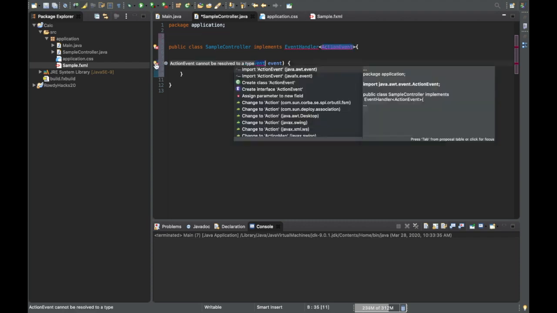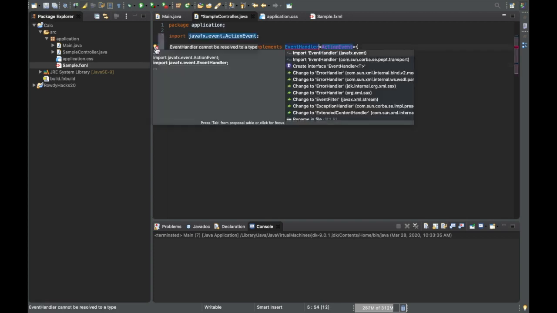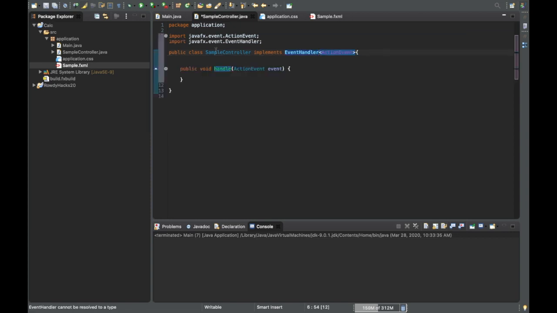Now, there's still a bit more code that needs to be put in. Here we're going to need to import ActionEvent. You'll notice there's two imports. We're writing a JavaFX program, so we're going to import the JavaFX one. And now we're also going to need to import EventHandler. And once again, you'll notice there's two. Import the JavaFX. And that should solve our errors.